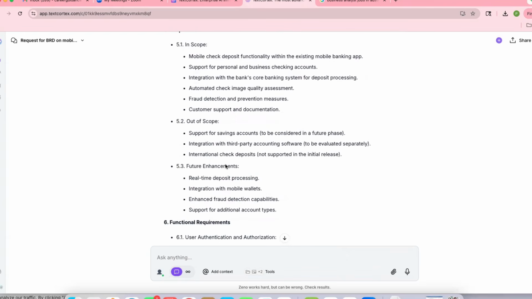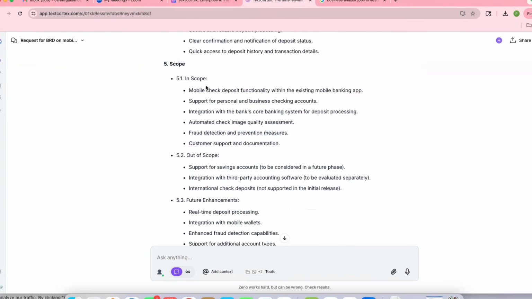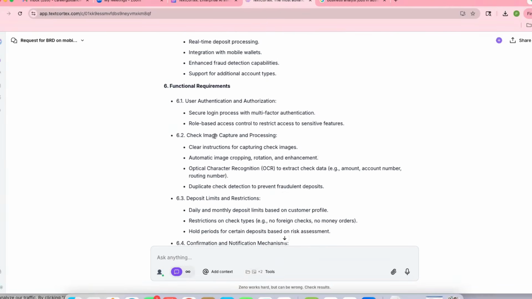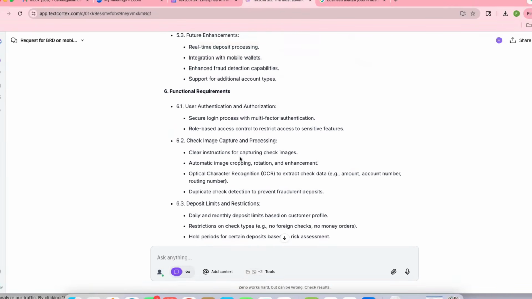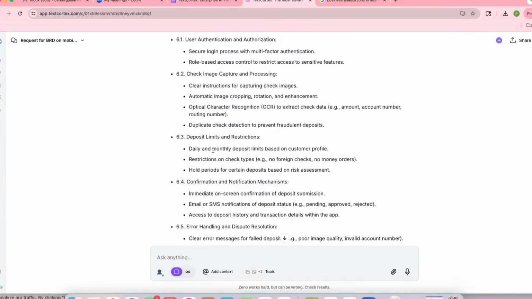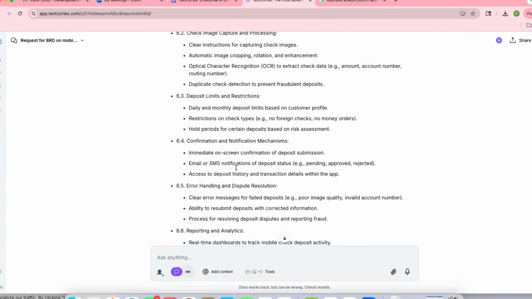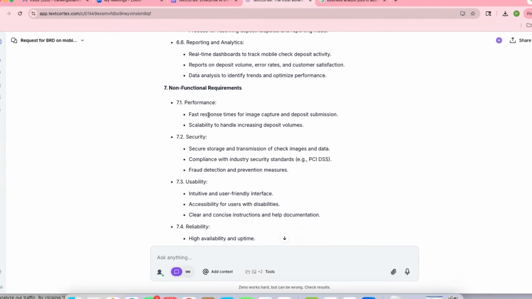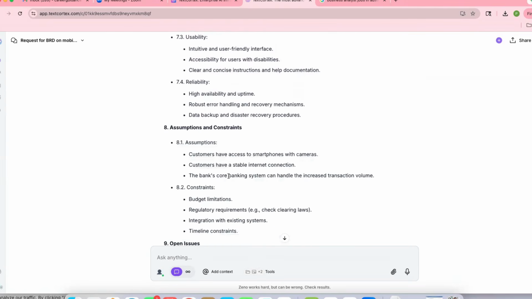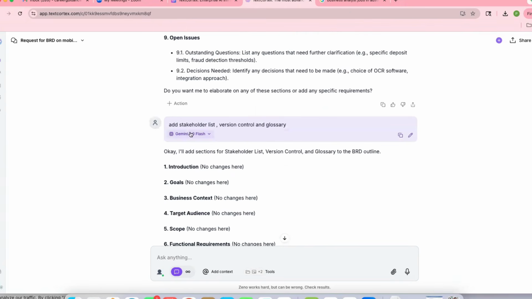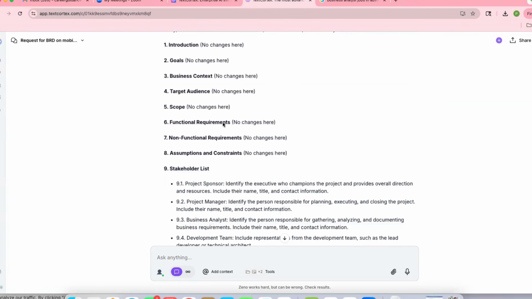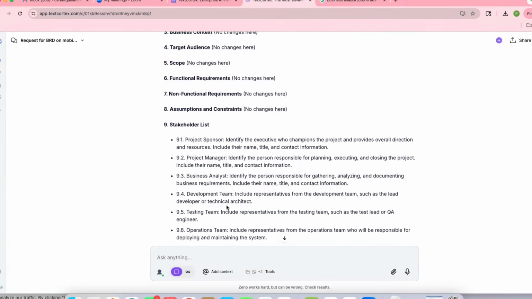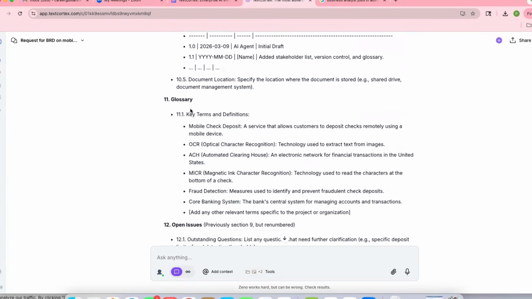Then if you see here, it increased the scope. In scope, out of scope, it made even more detailed. Functional requirements now talk about authentication, check image capturing, deposit limits, restrictions, error handling scenarios and reporting. Non-functional, as usual, is performance, security, usability, and reliability. Then I asked it to add a stakeholders list, version control, and glossary, and now it's adding them.